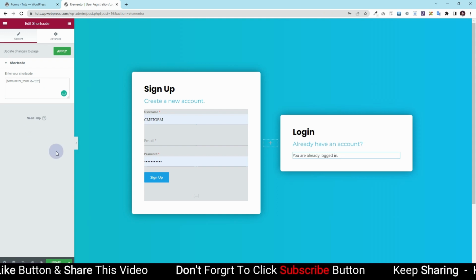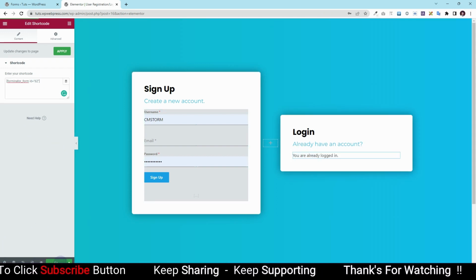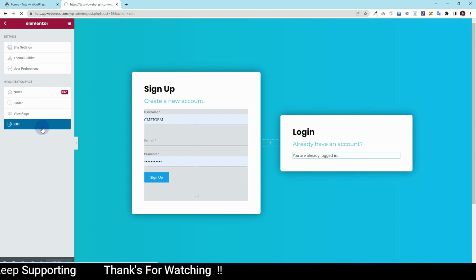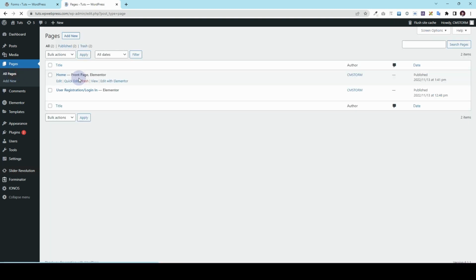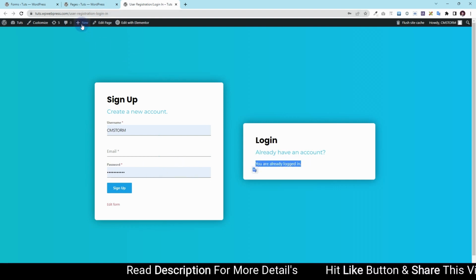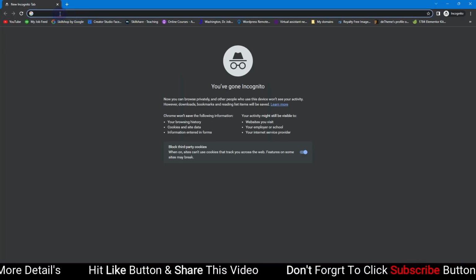I'll insert the form, and it says you are already logged in. So I'll update this form from here, and then if I go back and exit this, and go back to all pages, and click on this view button here, you can actually see we are not able to see the login form. So for that, what we want to do is to look in an incognito window.